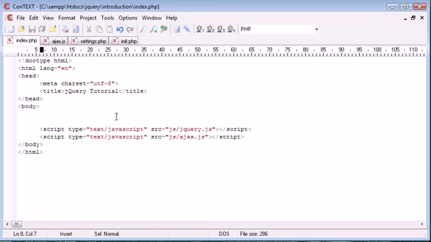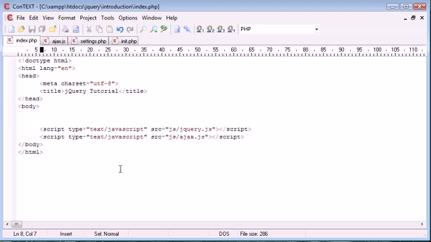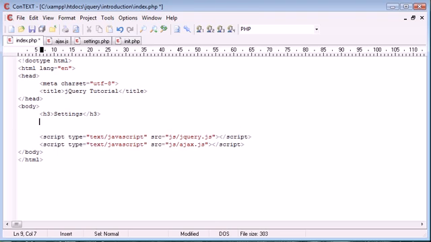So the first thing we want to do is go ahead and build the front end of this, and this is the page where we have the form field and the button to update. So I'm first of all going to create an h3 tag, and I'm just going to give this a title of settings.